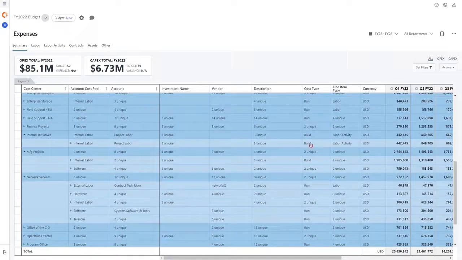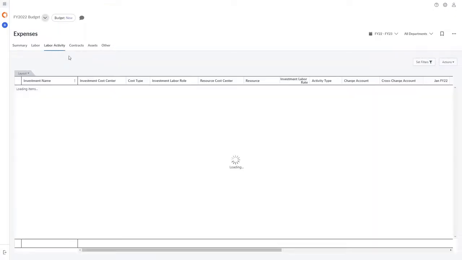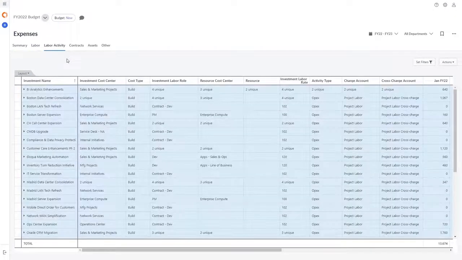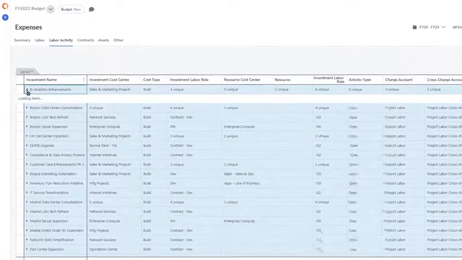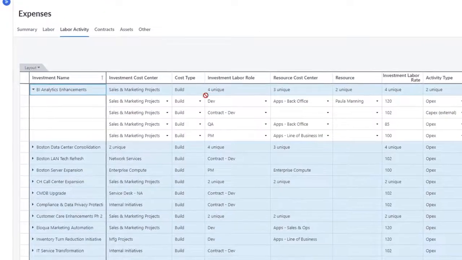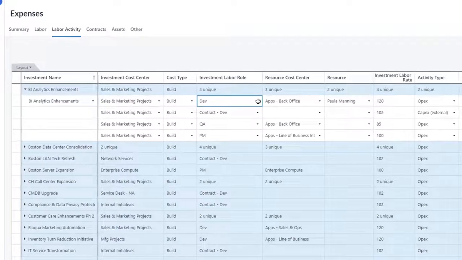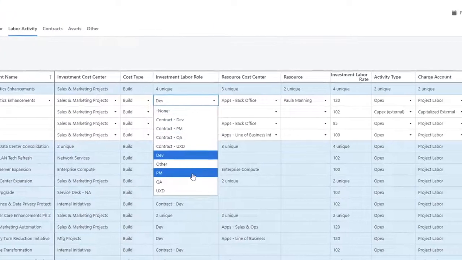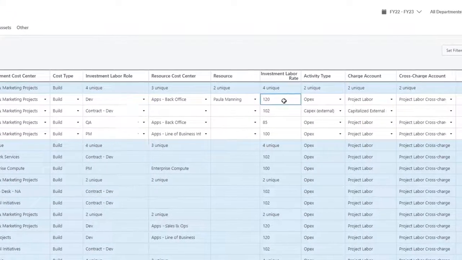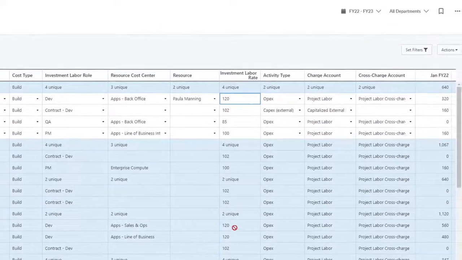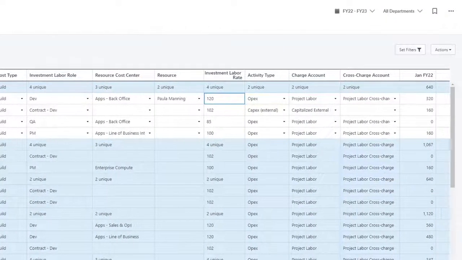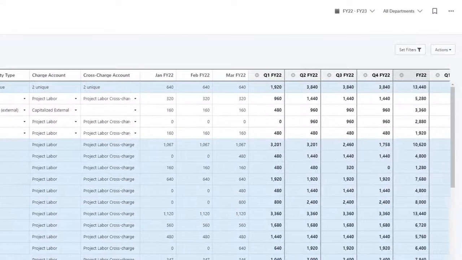Of course, a big component of these costs is labor, so we can now switch to the Labor Activity tab to understand how resources are assigned to investments. Here you can see we have four people assigned to this work, and each cell has the ability to select the associated role and then see the corresponding rate being charged, although we could overwrite this if needed. Then we're able to see how this role is allocated over time to this project.